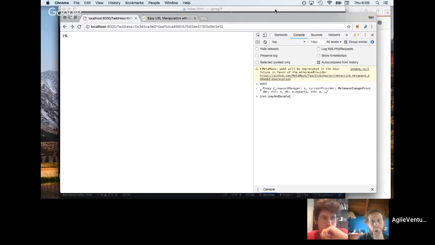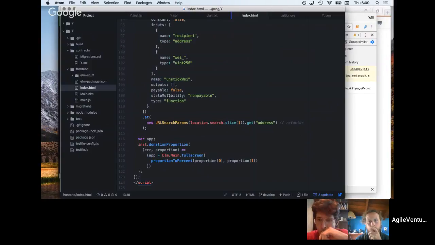No, we've already written tests for pay and donate. Now it's just a case of wiring it up to the interface. Okay, let's just make it work and see if we need it on the way.